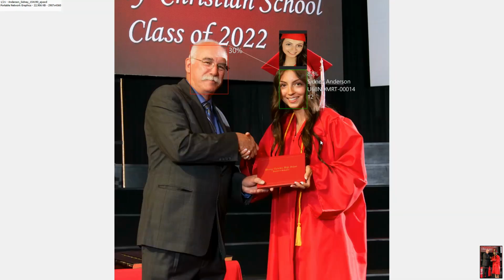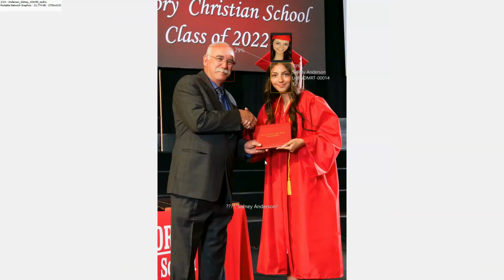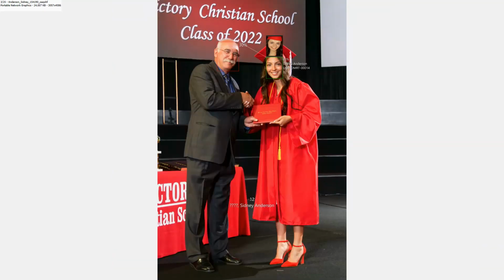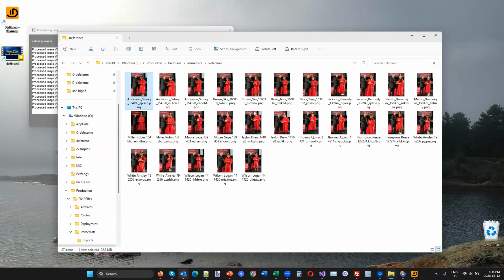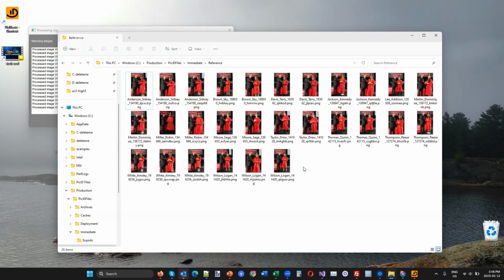If you see a yellow frame, it means we think it is somebody, but we're not 100% sure, so you might want to check. So you wouldn't use these reference images in production, but you would use them to make sure that everything is going smoothly.